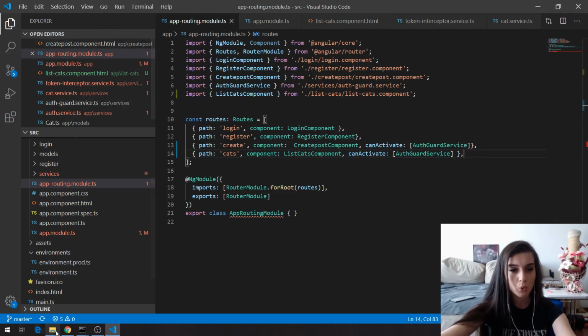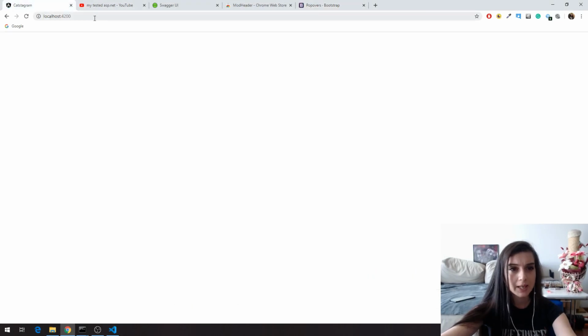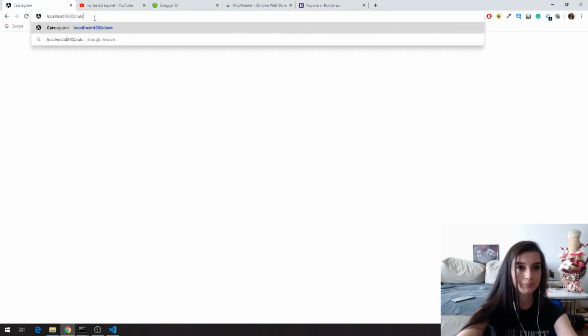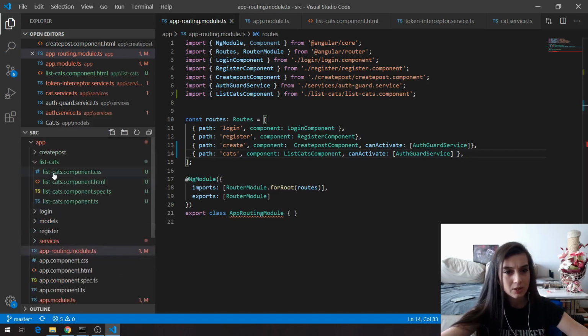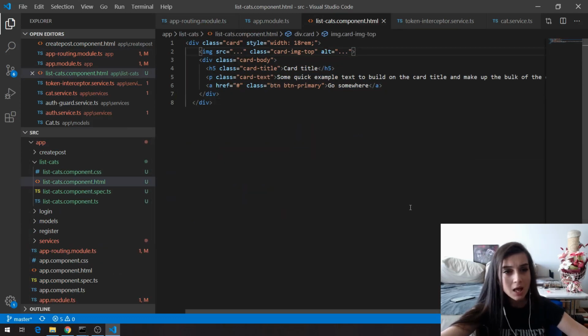So now I want to go to my application and say /cats. Here's the card. Of course, it's broken because we don't have a valid link here, I believe. Let me check that. Yes, we don't have. And now we have to bind information from backend to this card.